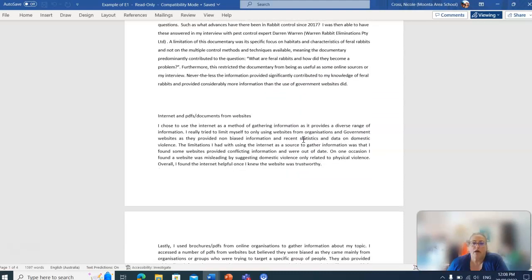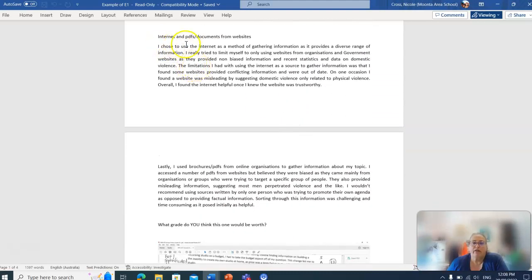Okay. Then we have another example down here about internet, PDFs, documents from websites. So I chose to use the internet as a method of gathering information as it provides a diverse range. I really tried to limit myself to only using websites from organisations and government websites, as they provide non-biased information and recent statistics and data on domestic violence.